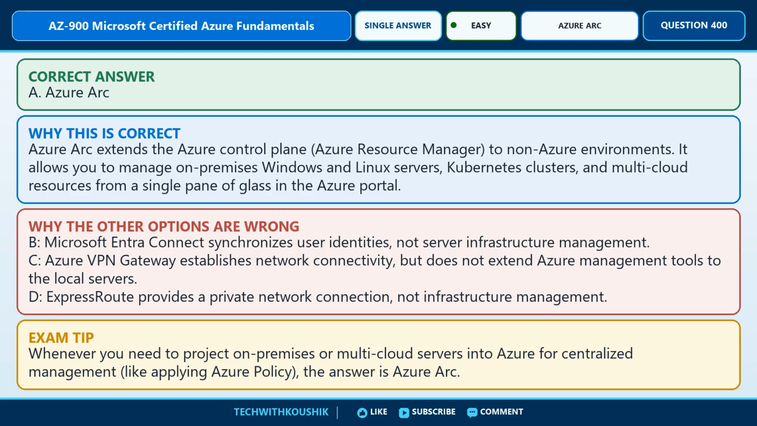Here's why the alternatives are not suitable. B. Microsoft Entra Connect synchronizes user identities, not server infrastructure management. C. Azure VPN Gateway establishes network connectivity, but does not extend Azure management tools to the local servers. D. ExpressRoute provides a private network connection, not infrastructure management. Exam tip. Whenever you need to project on-premises or multi-cloud servers into Azure for centralized management, like applying Azure policy, the answer is Azure Arc.